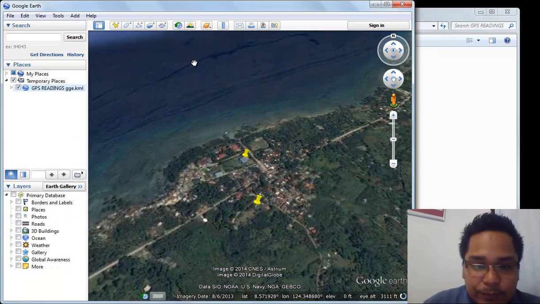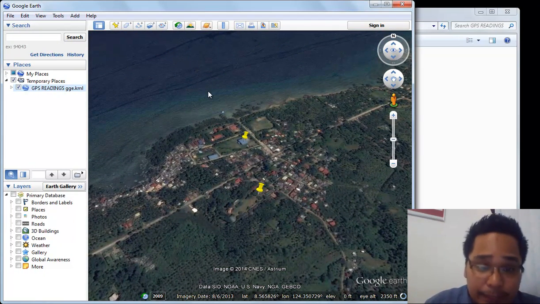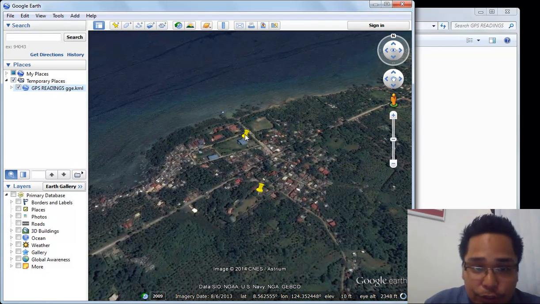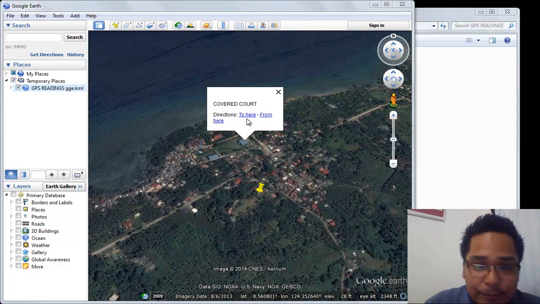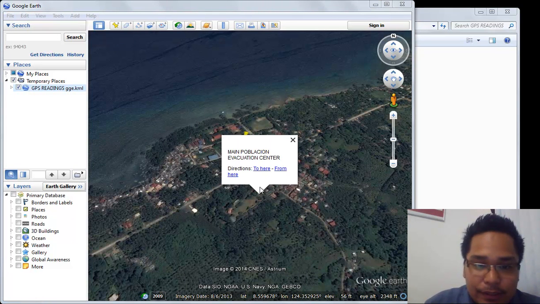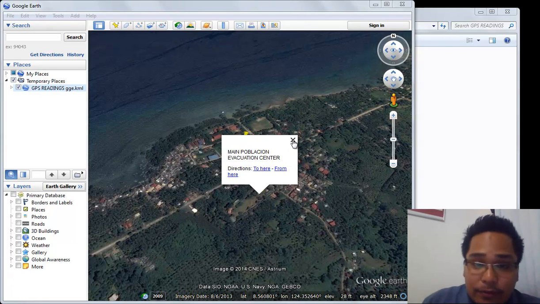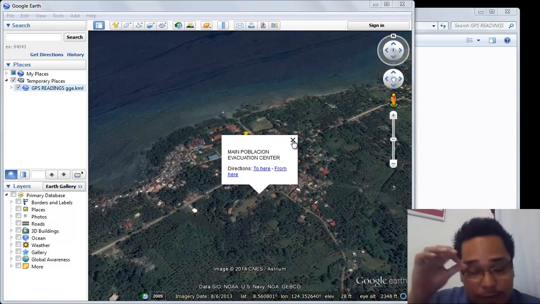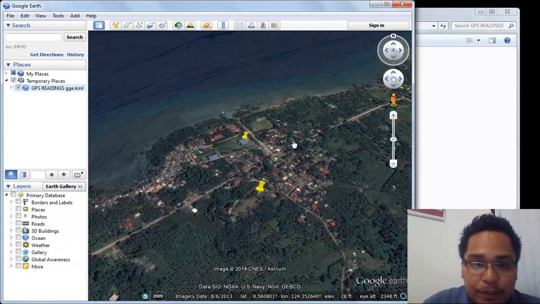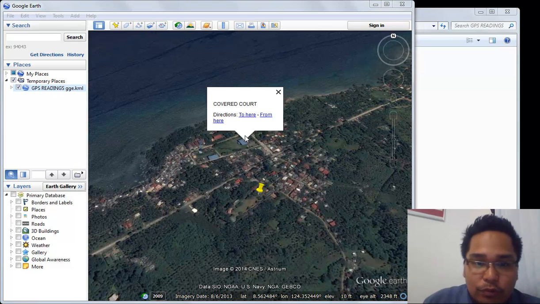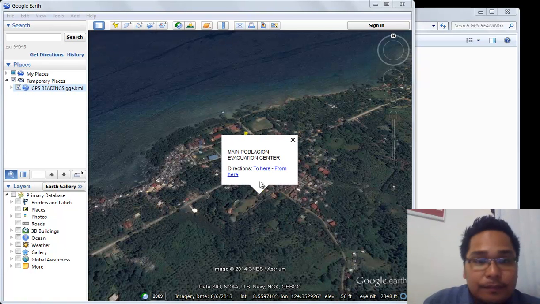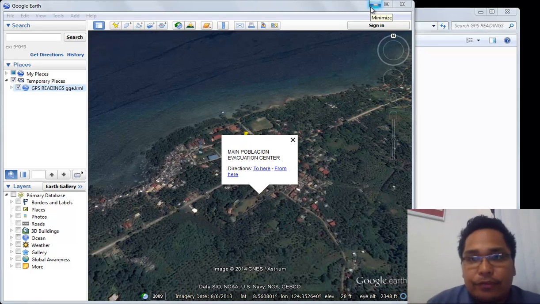And here we go. This is actually the LGU of Libertad, and this is the covered court, and this is the main population evacuation center. Those descriptions and places have been very useful here. So in QGIS we have all those in the attribute table, and then we put it in Google Earth, and it's still here. So basically that's it for this tutorial, and thanks for watching.